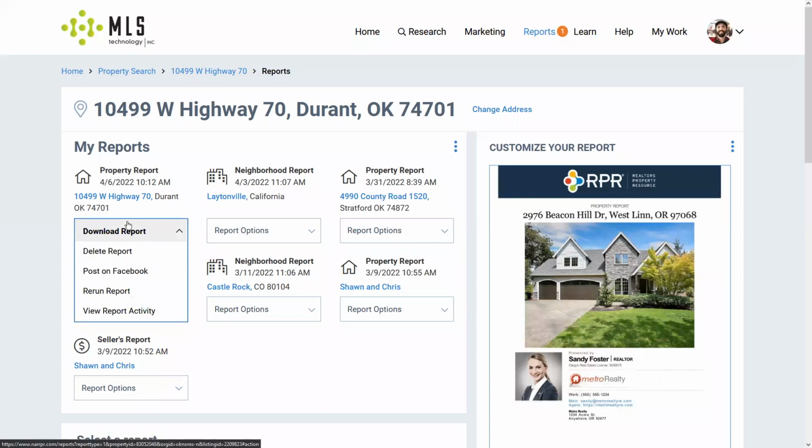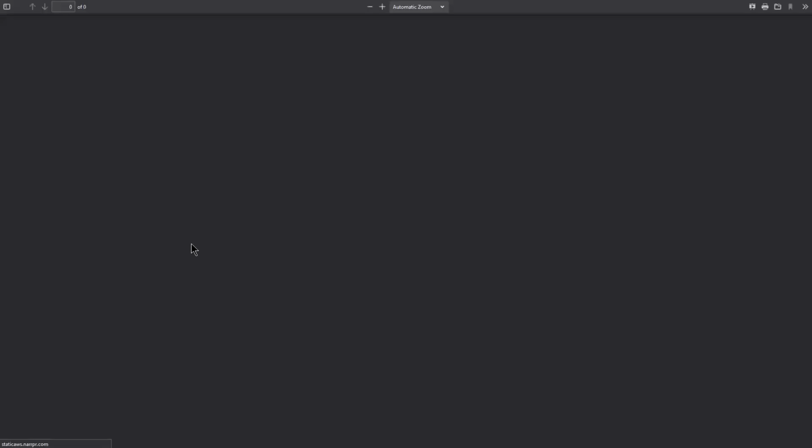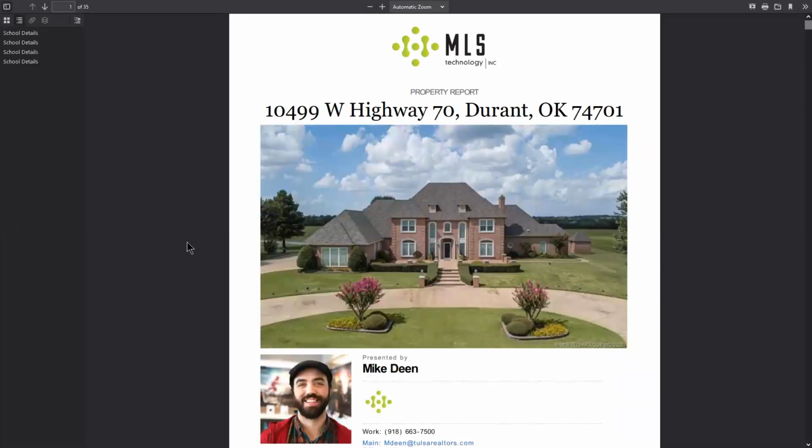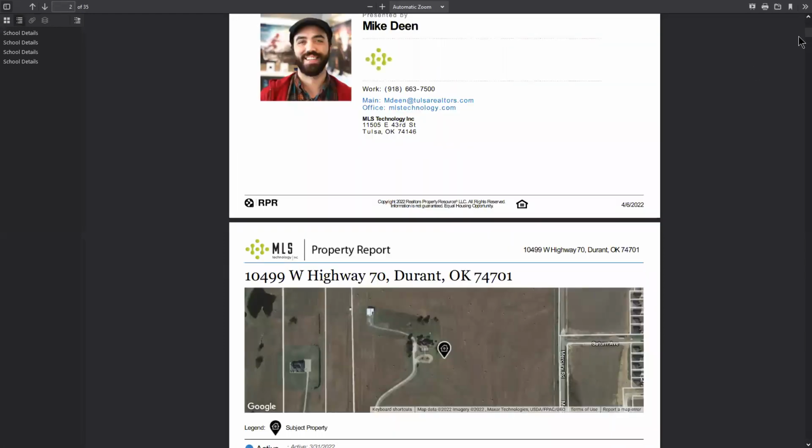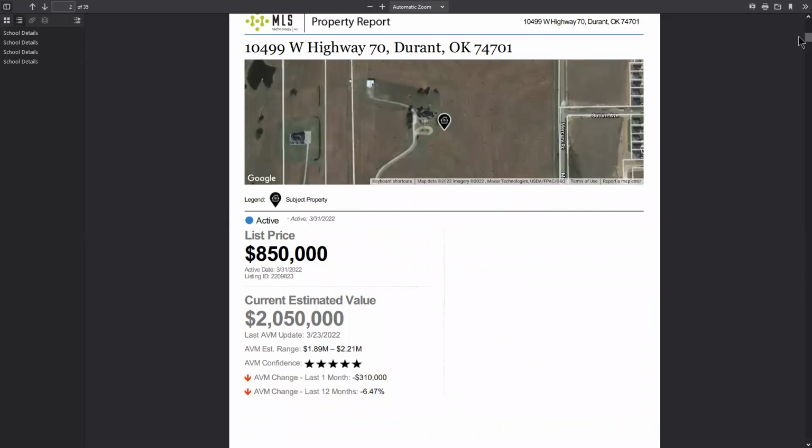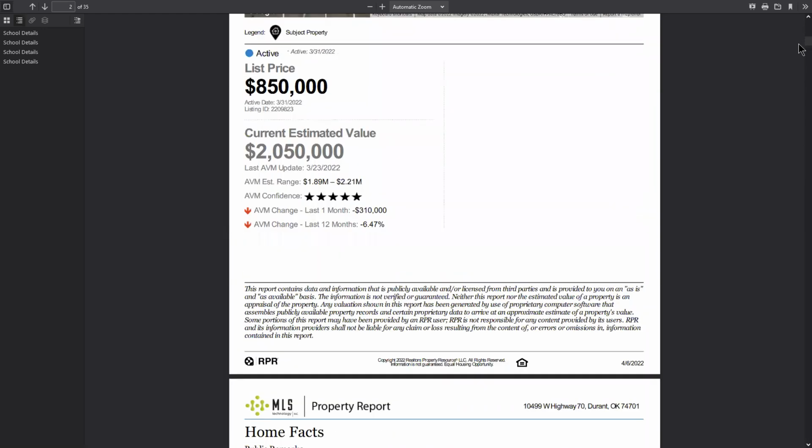So I'm going to actually download this report. Let's take a look at what that property report created. Now, it shows us a nice big photo of the property in question. It's got the address up at the top there. If I scroll down, it'll show the context of the property. This just happens to be a relatively large one, so we don't get to see too many roads nearby. It shows our estimated value. You can choose to not include this if you would like.